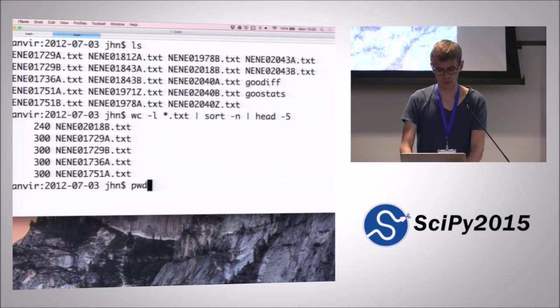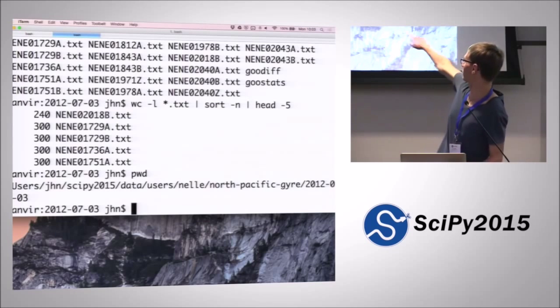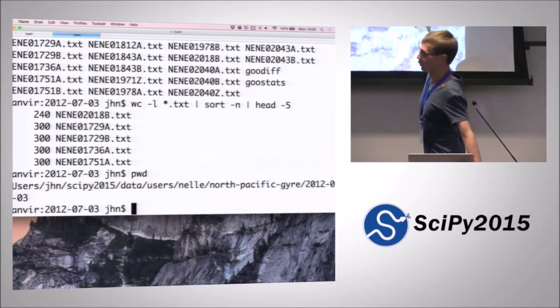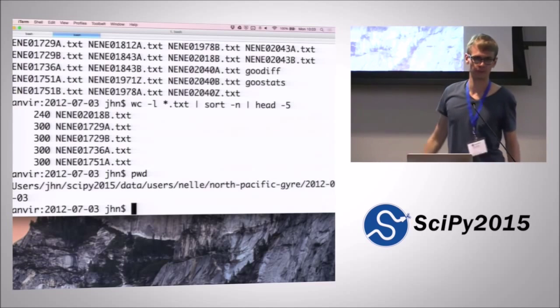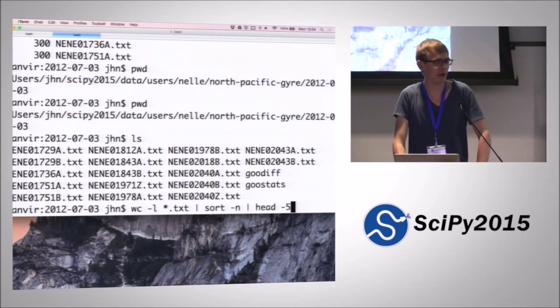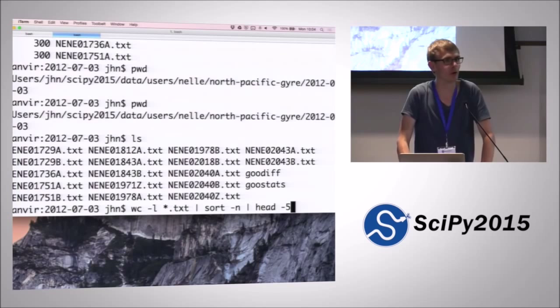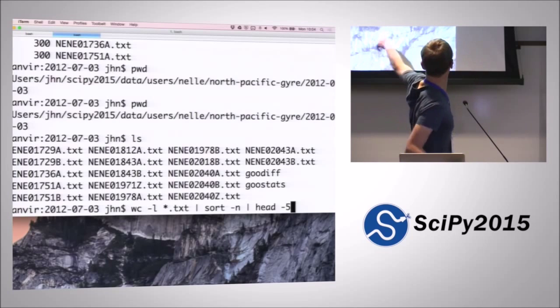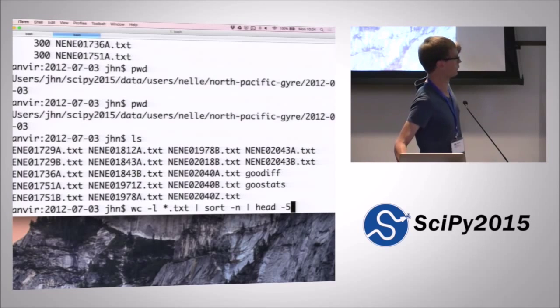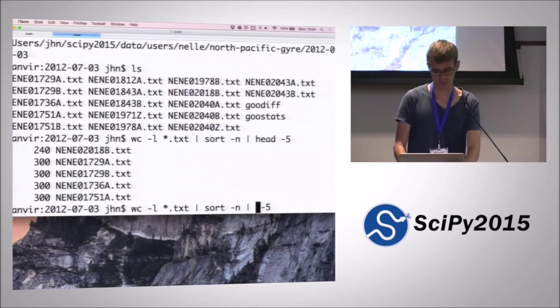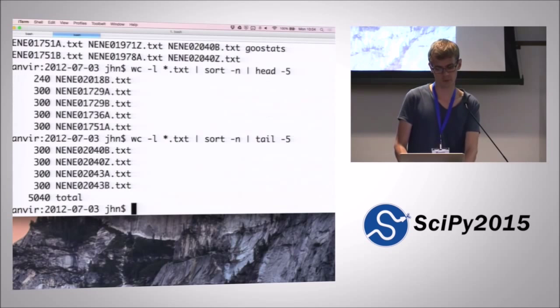So we moved into this directory, North Pacific 2012-73. We're trying to do the same thing and looking at the contents of these files to see what's going on. And again, we're using word count to find the number of lines, sorting it, looking at the first 5, and we can use tail to look at the last 5.